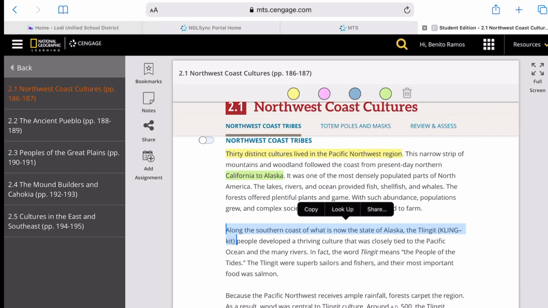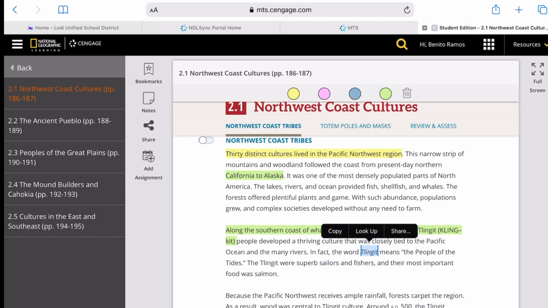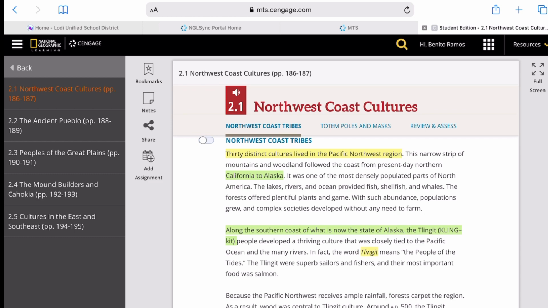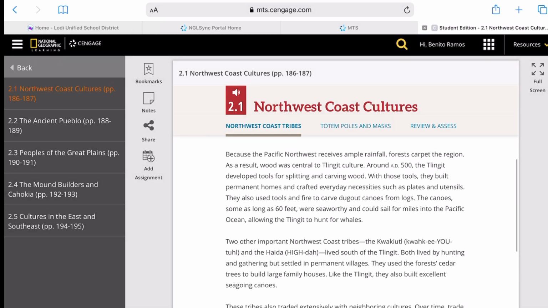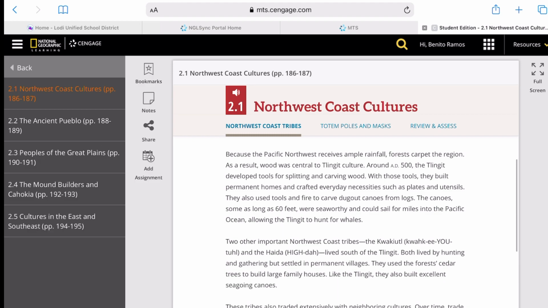In the Pacific Northwest, it rains a lot, and as a result, wood was abundant. So the Tlingit culture around AD 500 developed tools for splitting and carving wood. With those tools, they were able to build permanent homes and craft everyday necessities such as plates and other utensils that they used for their kitchens and other work that they needed to do. They also developed tools and used fire to carve out canoes from logs. These canoes, some as long as 60 feet, were seaworthy, meaning they could sail farther, miles out into the Pacific Ocean, allowing the Tlingit to hunt for whales.